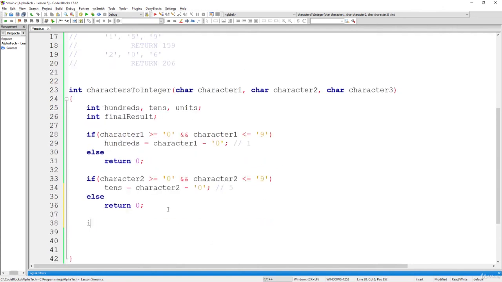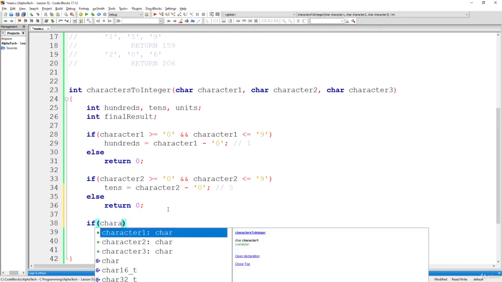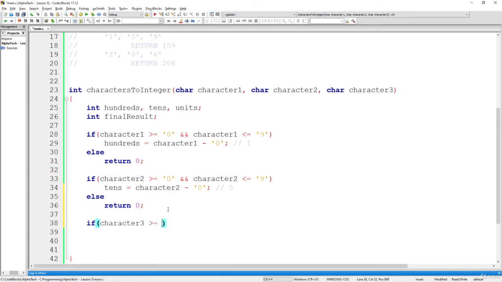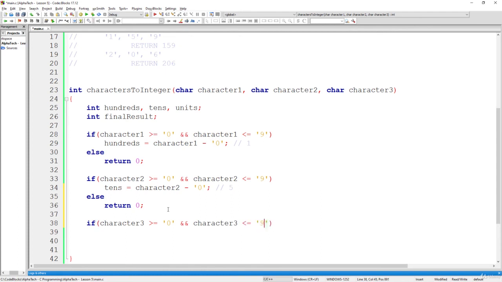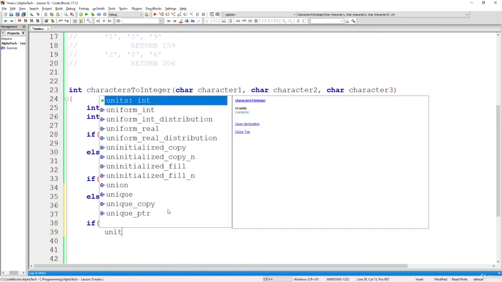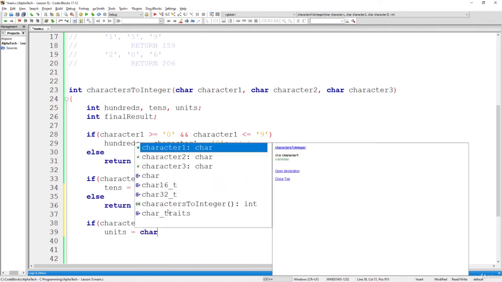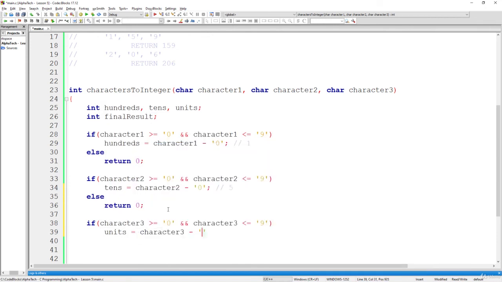And finally, we have also if character 3 is greater than or equal to 0 and less than or equal to 9, then in this case units will be equal to character 3 minus 0. In this case, it will simply be 9, from this example. Else return 0. Awesome, so we found the hundreds, the tens and the units.